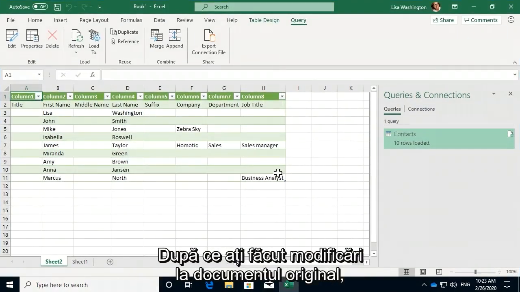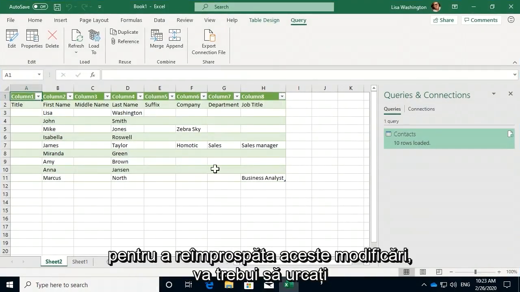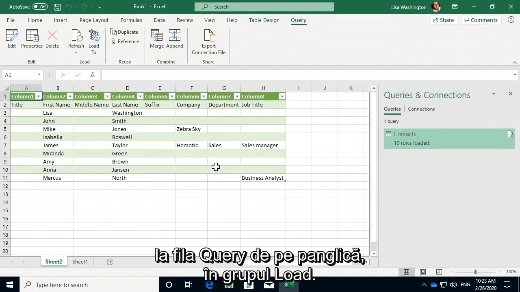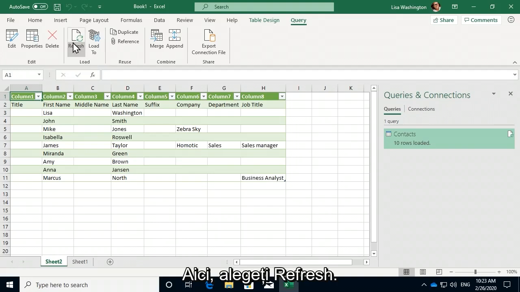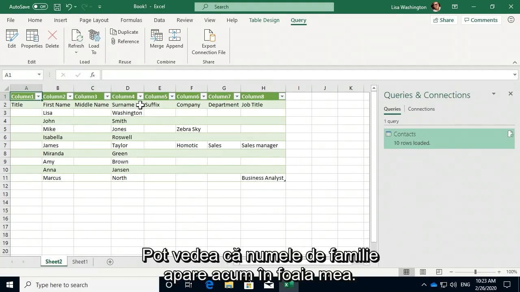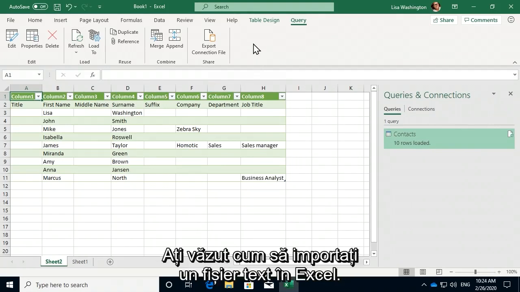After you've made changes to the original document, in order to refresh those changes, you'll need to go up to the Query tab within your tool ribbon, and you'll find the group Load, and from here you can choose Refresh. And I can see below that the surname now appears within my sheet. So now you've seen how to import a text file into Excel.